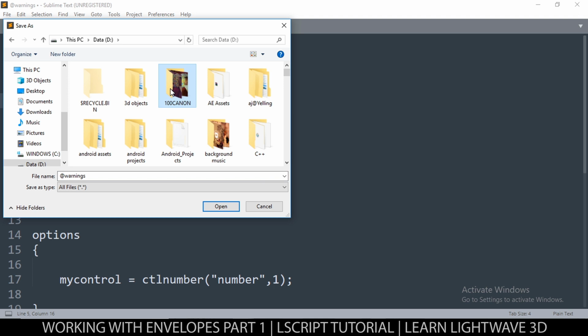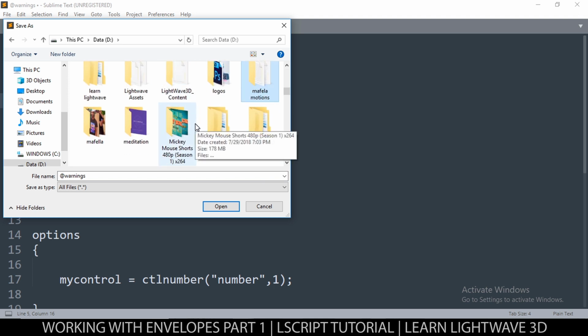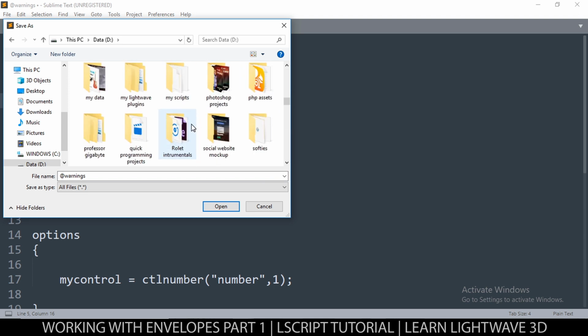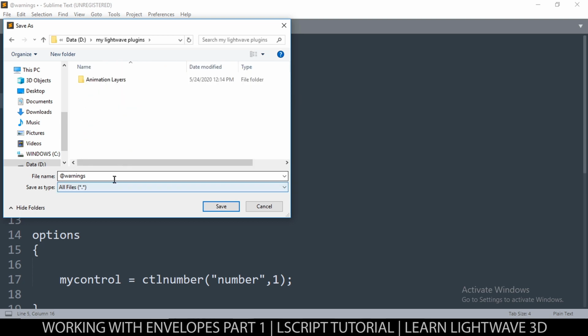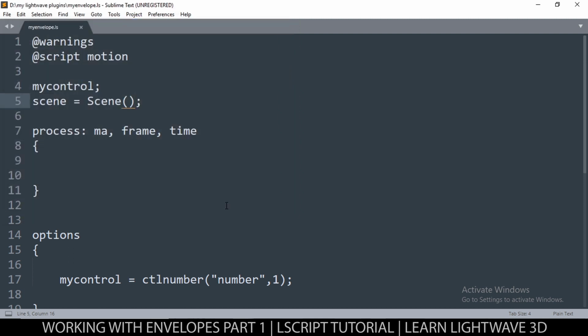So I'm going to find a folder here that's suitable to save this. What do we call our plugin? Not really sure. Envelope, I think, let's do that. Envelope.ls, and let's put "my" at the beginning so that we know it's not a system plugin. We don't mistake it for that. So let me hit save.